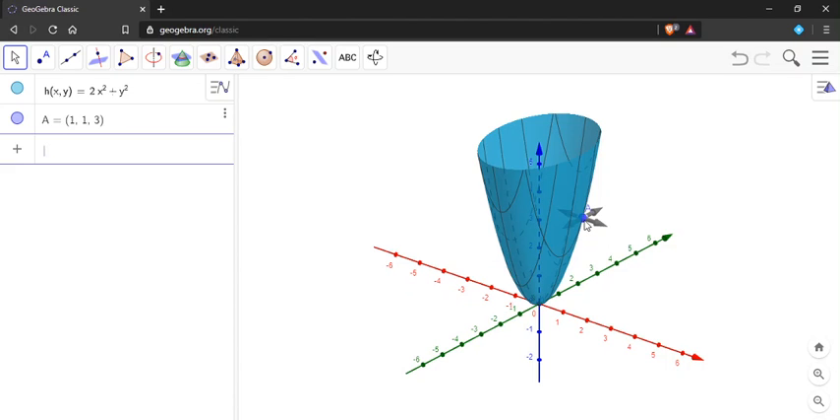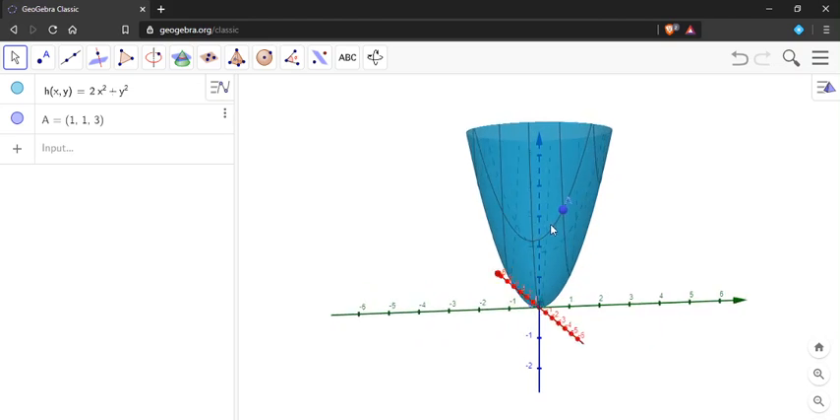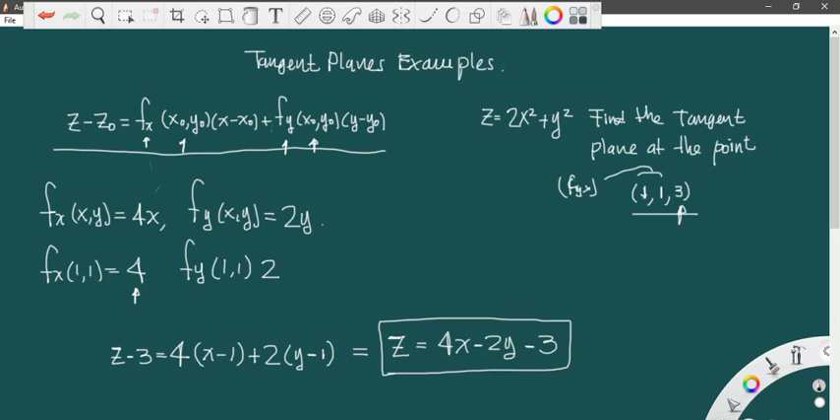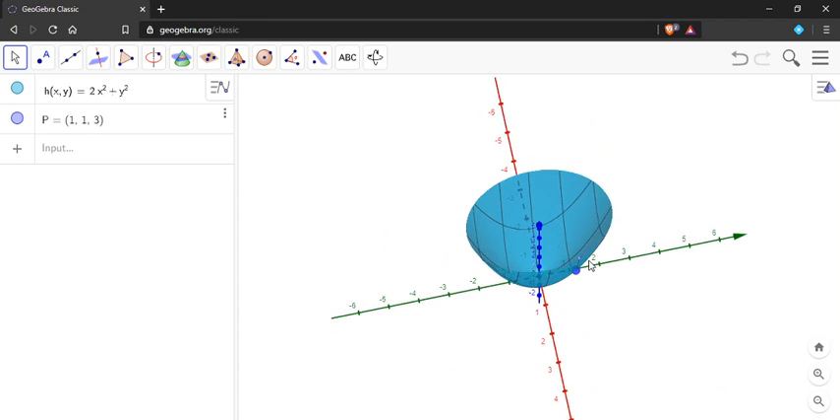have this point. In this case, here it is shown as A, but we know that this is point P. Let's rename it. Okay, we can do that. So this is point P, and this is the elliptic paraboloid that we were working with, z equals 2 times x squared plus y squared, and the point P is at the coordinates 1, comma 1, comma 3.